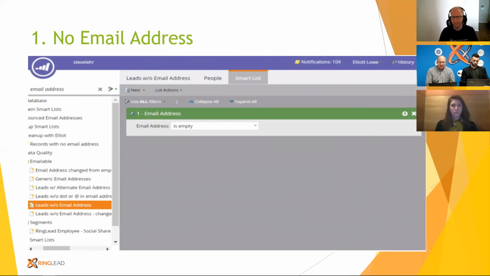So the first step, one of the big steps to cleaning up Marketo, starts with creating a smart list to identify records that don't have email addresses. At RingLead, where I've worked for the last couple of years, I've done dozens of onboardings with pretty good sized companies. Quite a few of them are very large.